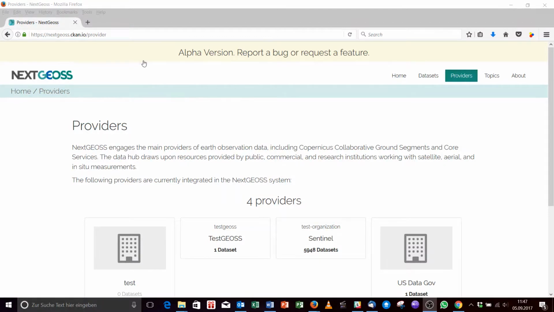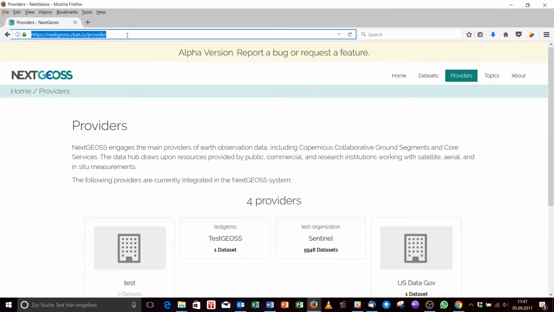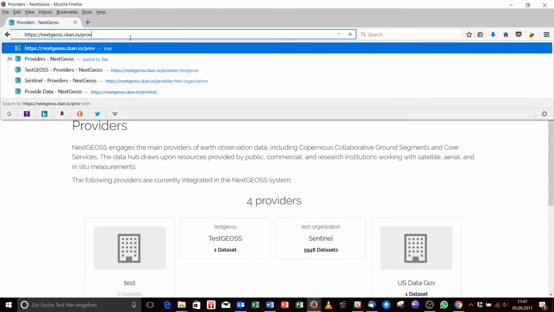In the providers section of the portal, you can see which provider has given how many data sets, and you will see here that most of the actual data sets are from Sentinel, but it's only the alpha version, and this section will grow if we go to production.